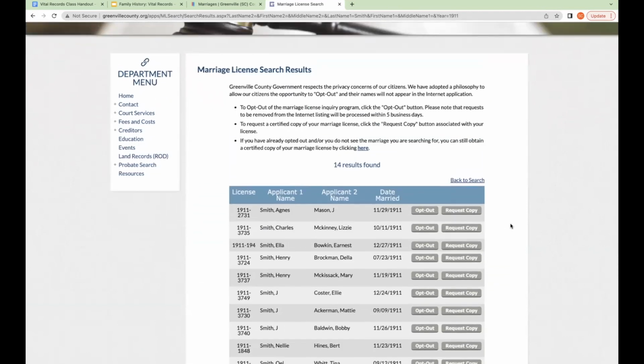And I want to mention something here. Greenville County does allow an opt-out option. So if someone says, hey, I don't want my marriage record to appear in this index, they can click on opt-out, and it takes, they say, at least 5 business days, but they can remove that person's information from the index. So if you don't see someone in the index and you know, hey, I'm pretty positive they were born in Greenville County, there's a chance that there is still one, that they're just not in this index because maybe they've opted out. If you needed to request a copy, you can click here and it'll take you to the page to fill out the form for that.